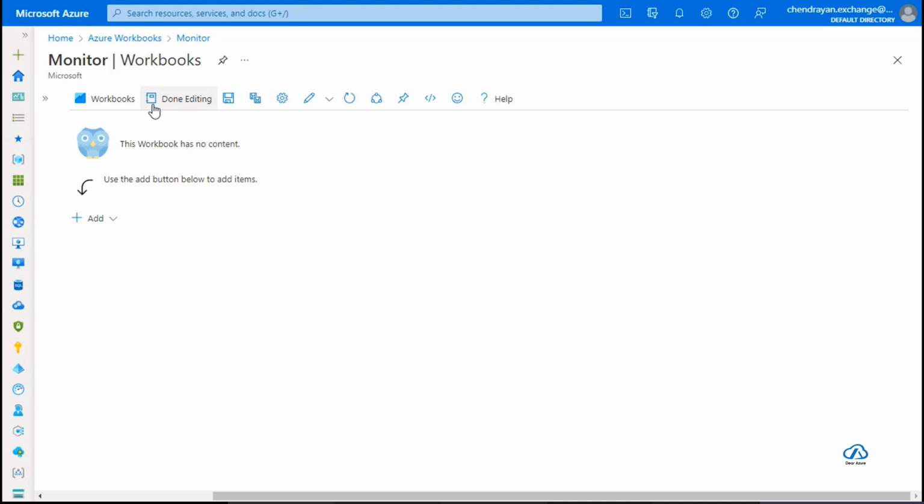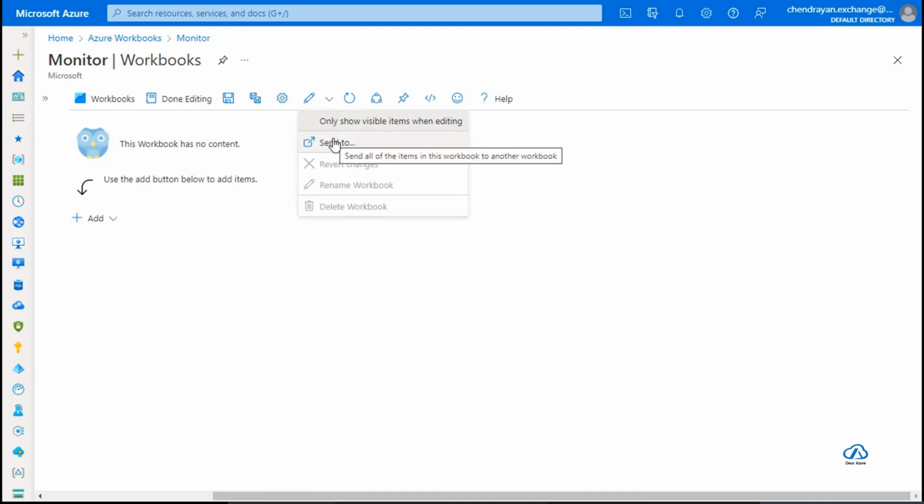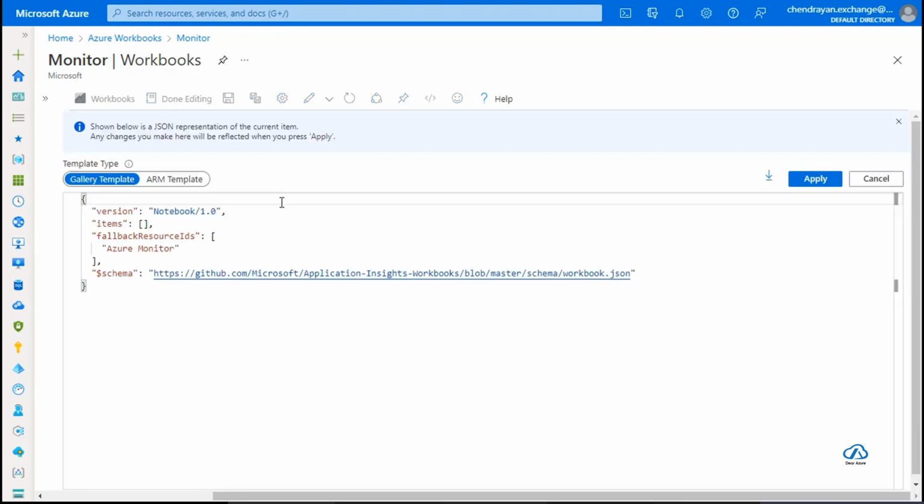Okay, so I've got a couple of icons here, which are self-explanatory: save all, done editing. And then you can send this to someone, refresh it, or share this workbook with someone. If you are not comfortable using the user interface, you can quickly get some ARM template or a gallery template, and then you can pull it here.